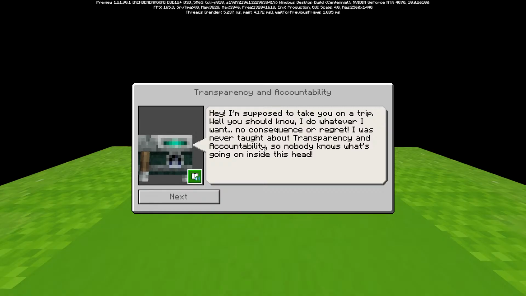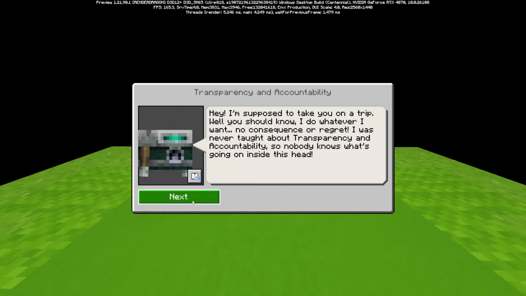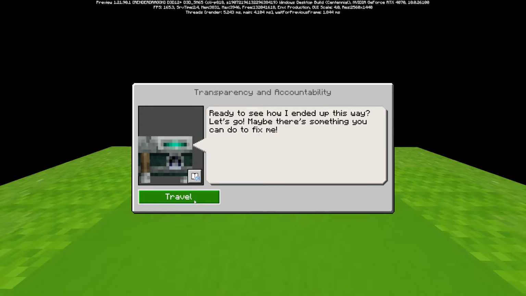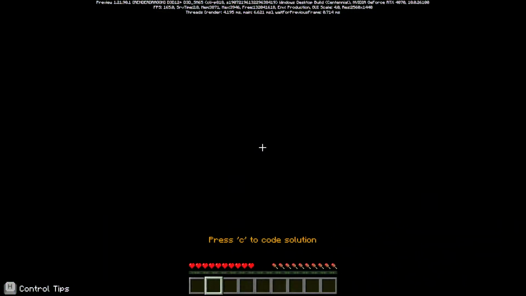I'm supposed to take you on a trip. Well, you should know I do whatever I want. Now we will teach our AI about transparency and accountability. Let's go travel.